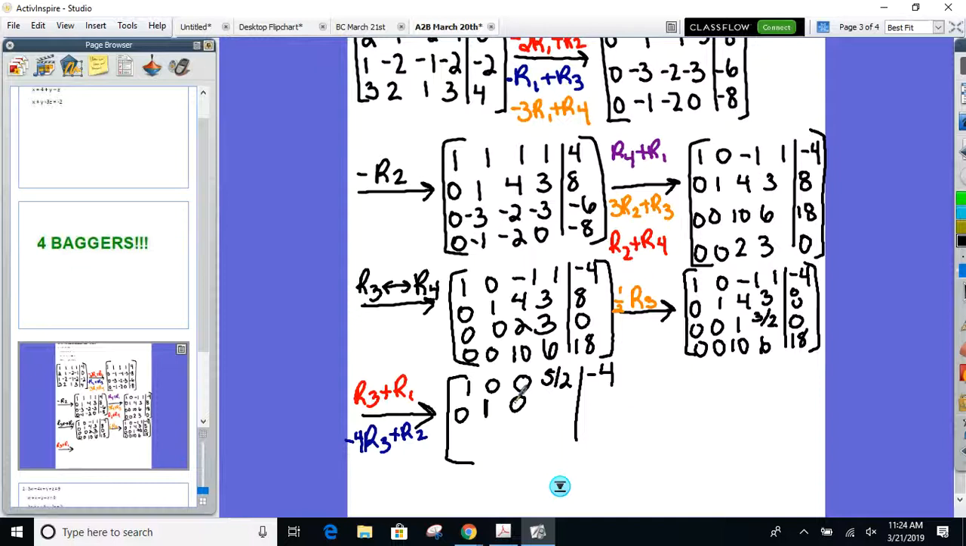What is that? -3. Can I get confirmation on that? -3? Sorry, I just want 3 halves plus 3. Okay. Just backing each other up. And then what about 8? Still 8, yep. Okay, I'm not going to do anything to row 3.